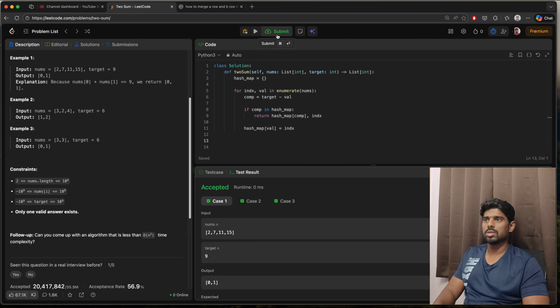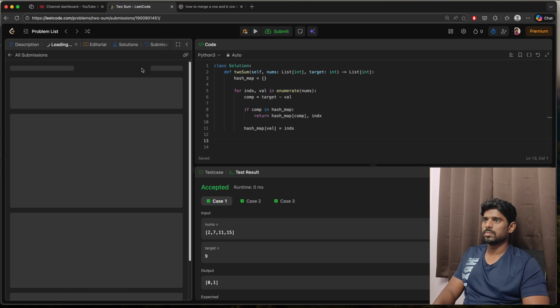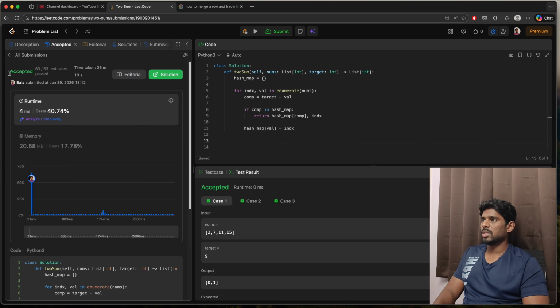Let's submit the solution. Yes, we got an accepted solution, and 63 test cases out of the 63 test cases succeeded, and we are at the top.